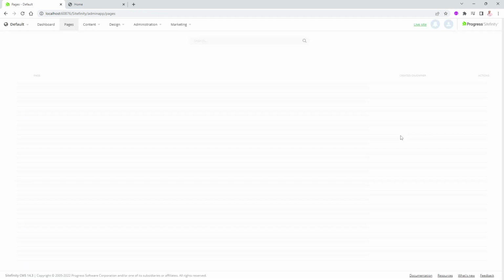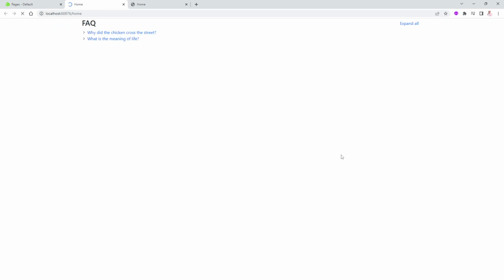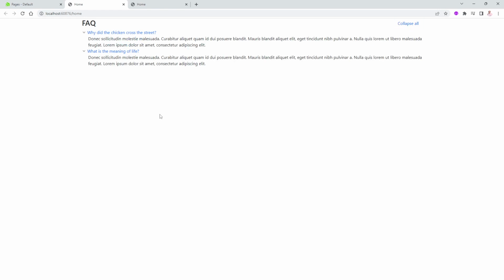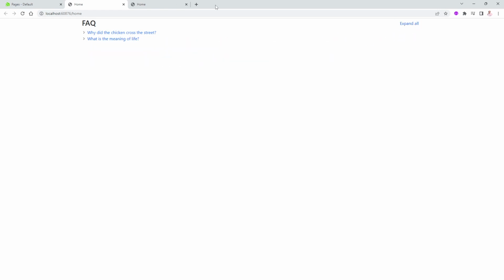So let's go ahead and run it one more time so you can see the difference for that as well. We'll say view. And now you can see if I want to see why the chicken crossed the street, you can click on it, see the answer, you can collapse it again. So all that JavaScript is already built into that specific CSHTML view. And a lot of people like that. And if you like to expand all of them, just click on expand all and it will open all of them at once. It doesn't have to be one by one.